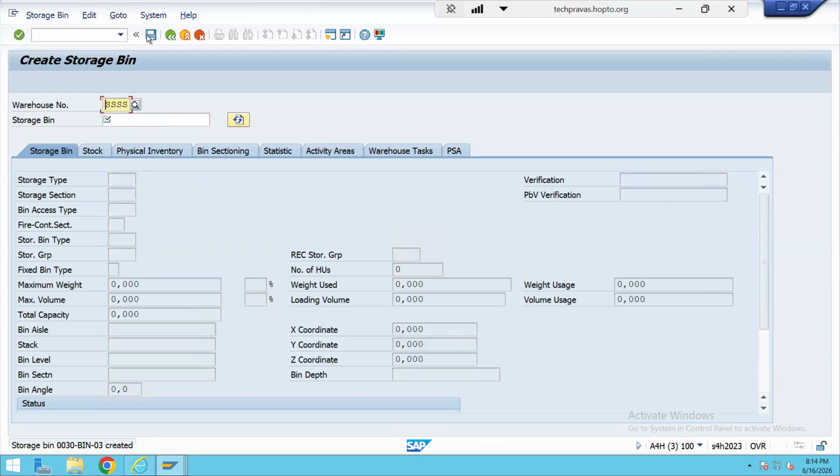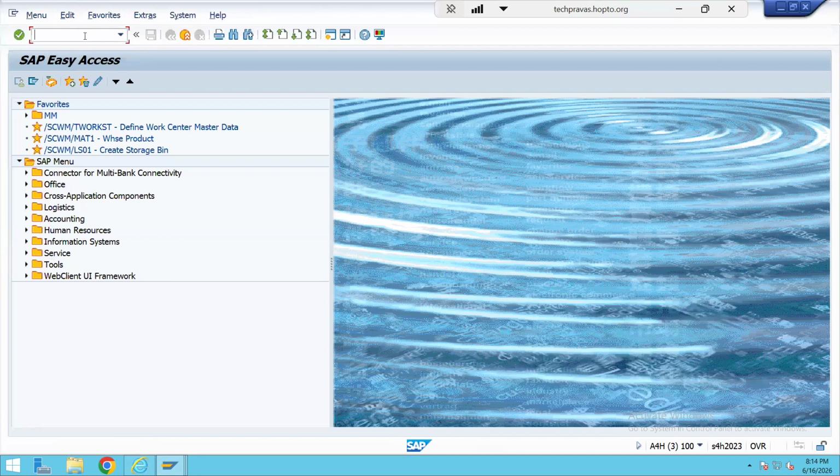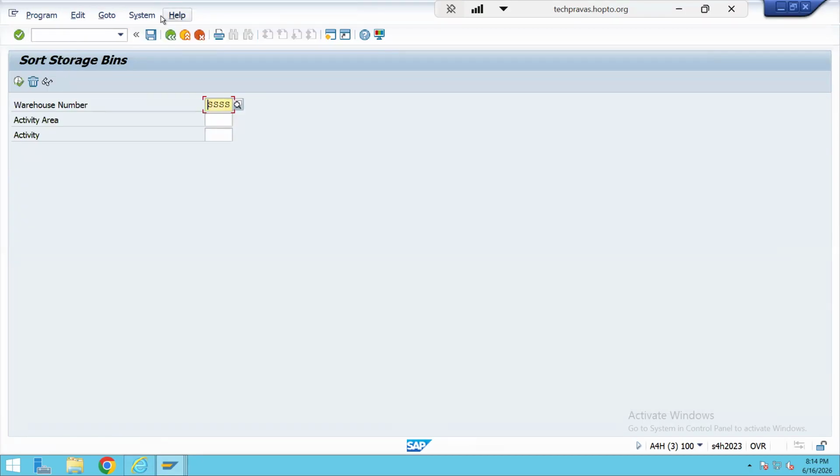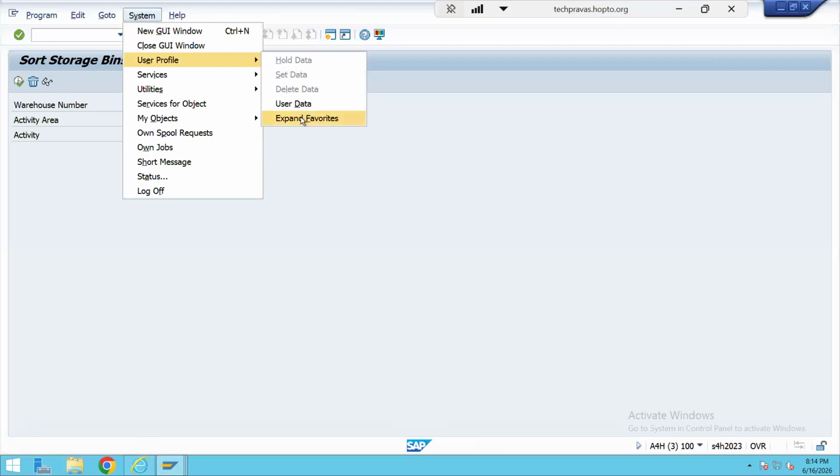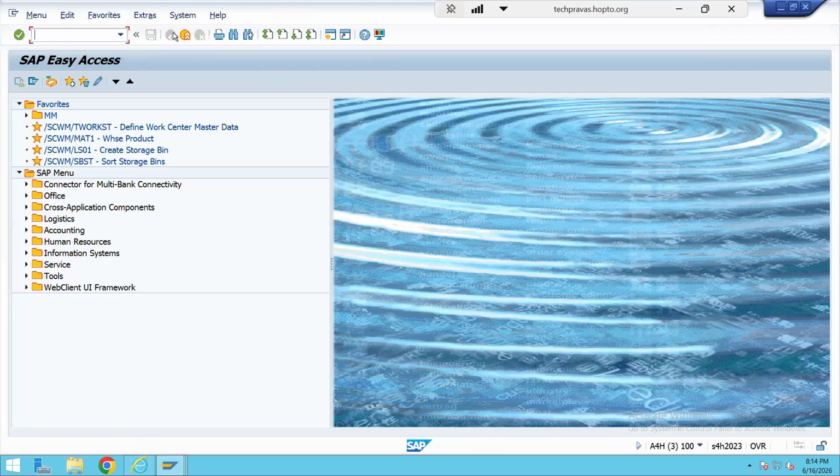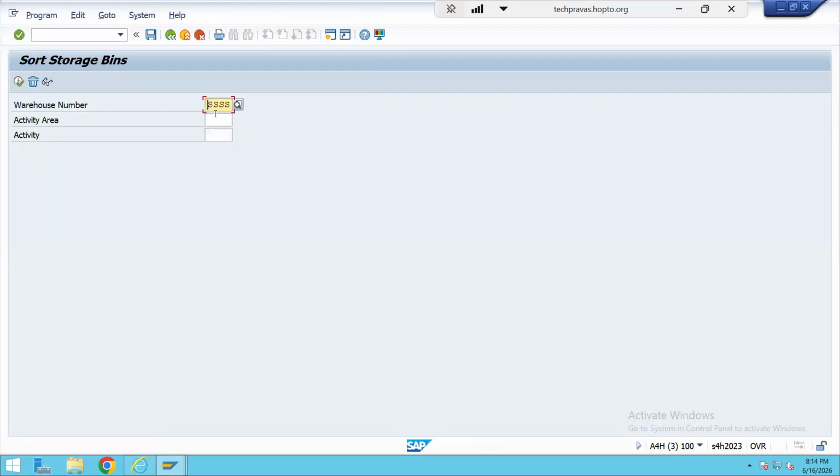Once the bin is created, then we need to run a sorting, /sbst. I'll keep it here. User profile, expand favorite, so that this transaction code will appear here. Whatever transaction I'm using, from now onwards I am adding into the favorite, so that whenever you log in, you'll see the transaction code. So SBST, just put the activity area 0030 I have set up. Activity, I'm keeping it blank.